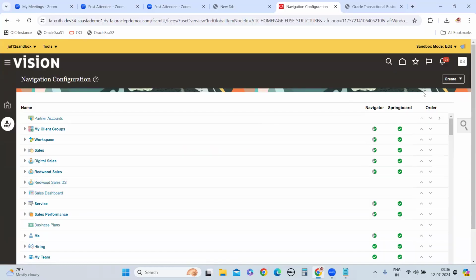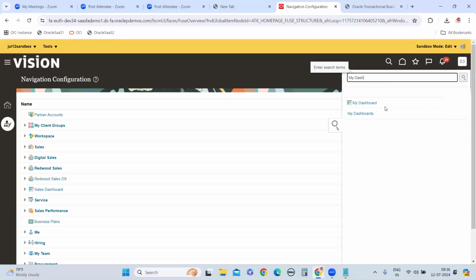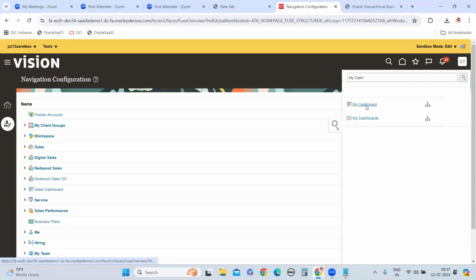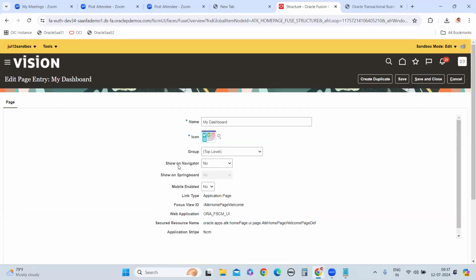So what I will do, you search here for My Dashboard. By default it is in hide mode. Go to My Dashboard and click on My Dashboard. You see here, Show on Navigator is hidden, right? No means it is not displaying.